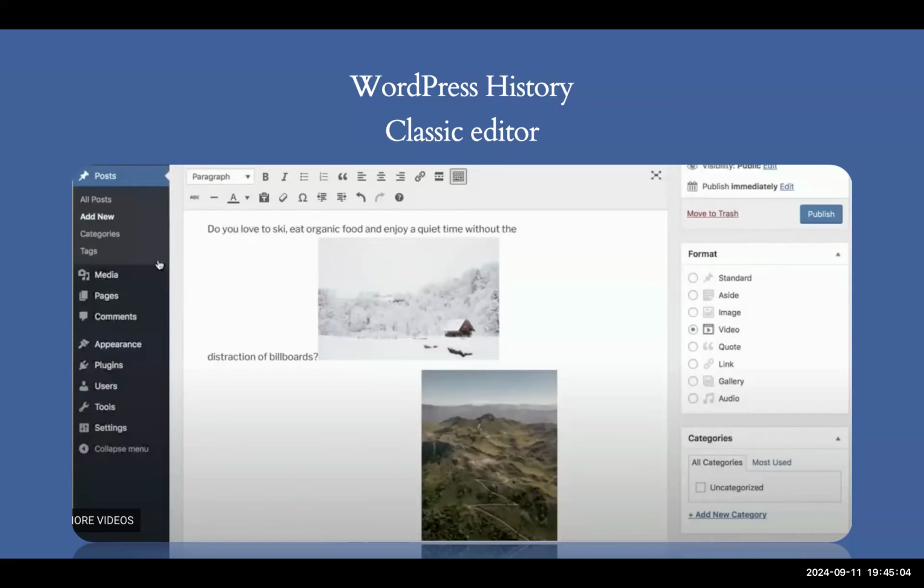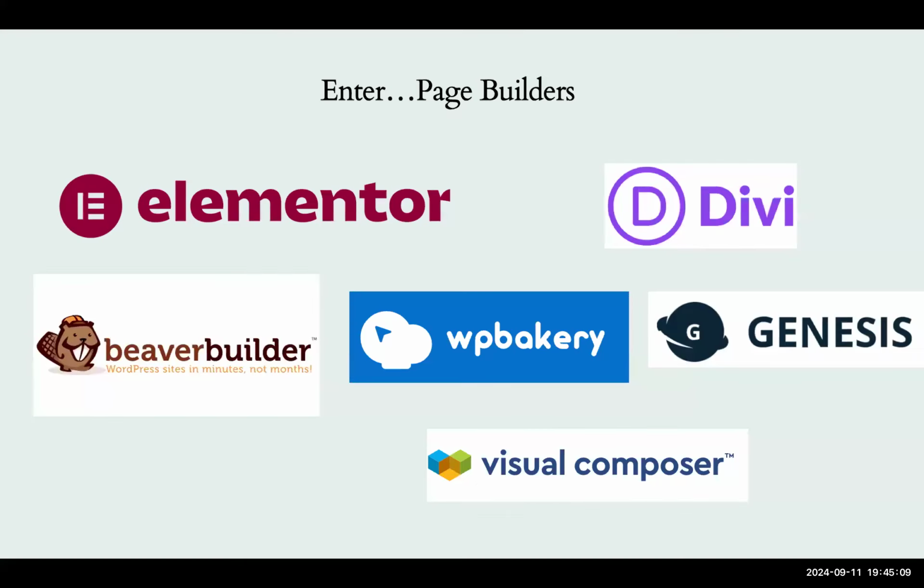So basically, at this point in time, this is where we enter page builders. Page builders came in to resolve some of these points. As you can see on the screen here, I've added as many page builders as I can think of. These are probably the most common ones in WordPress that you've heard of. They're installed as a plugin into WordPress, and they allow a completely different way of editing content, as we saw in the previous slide.